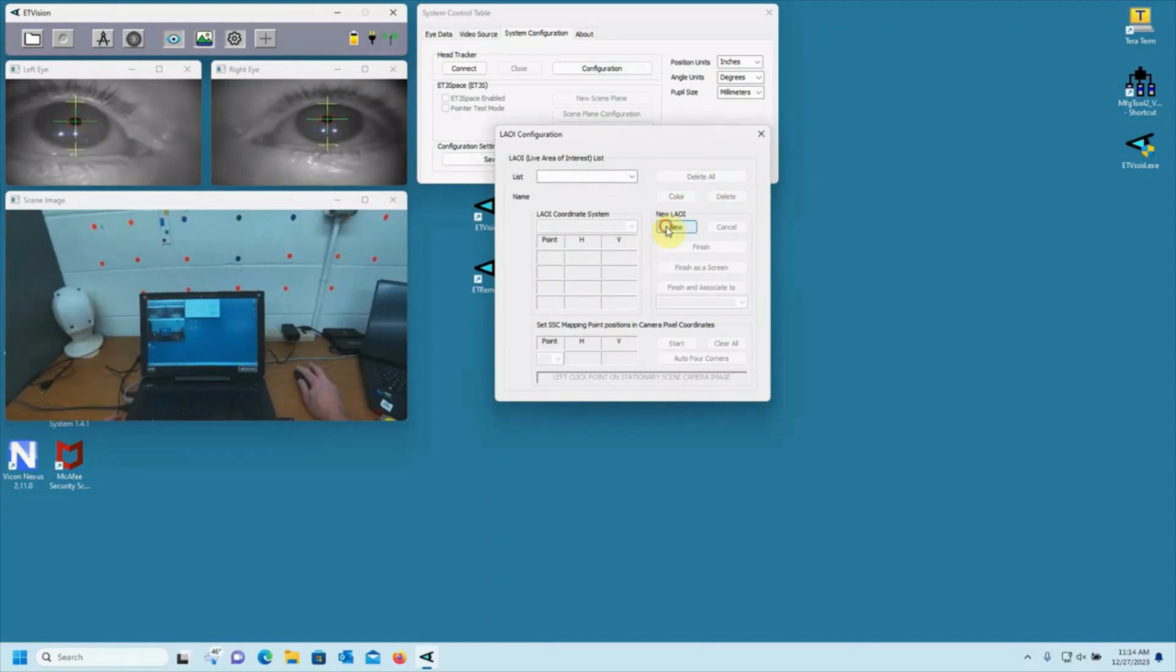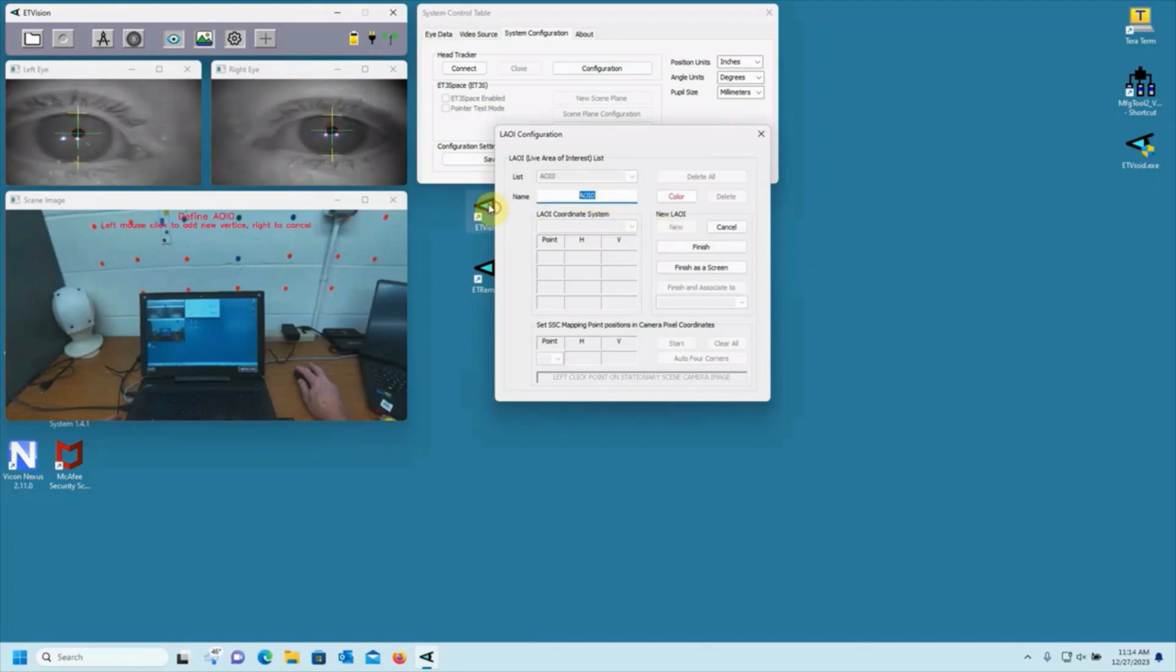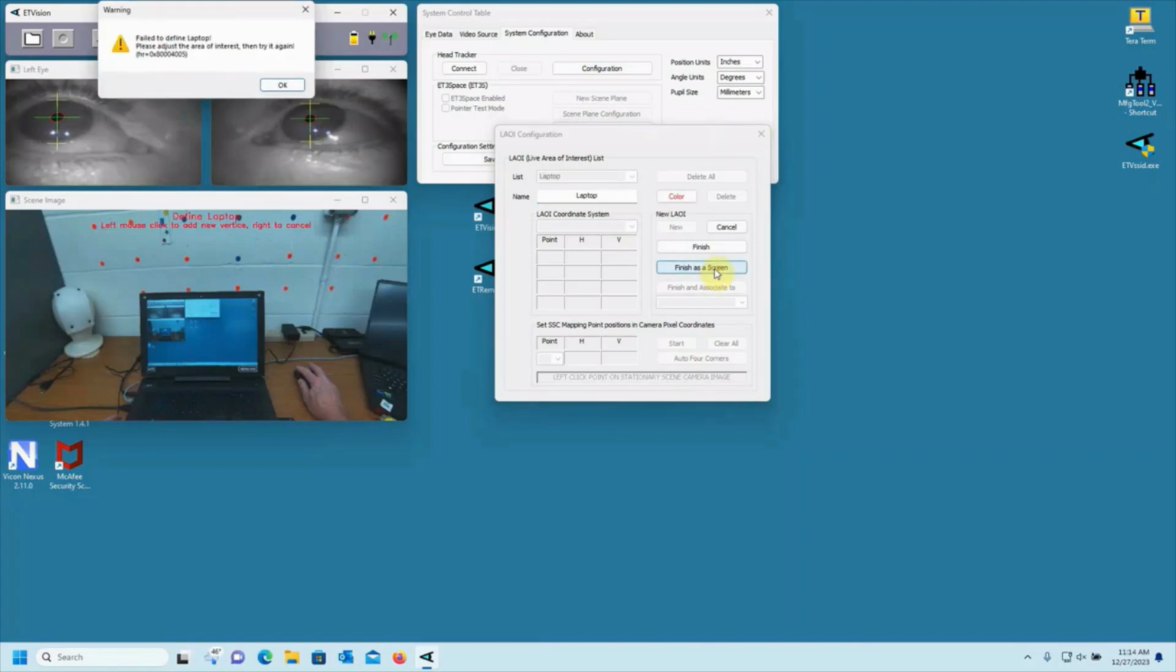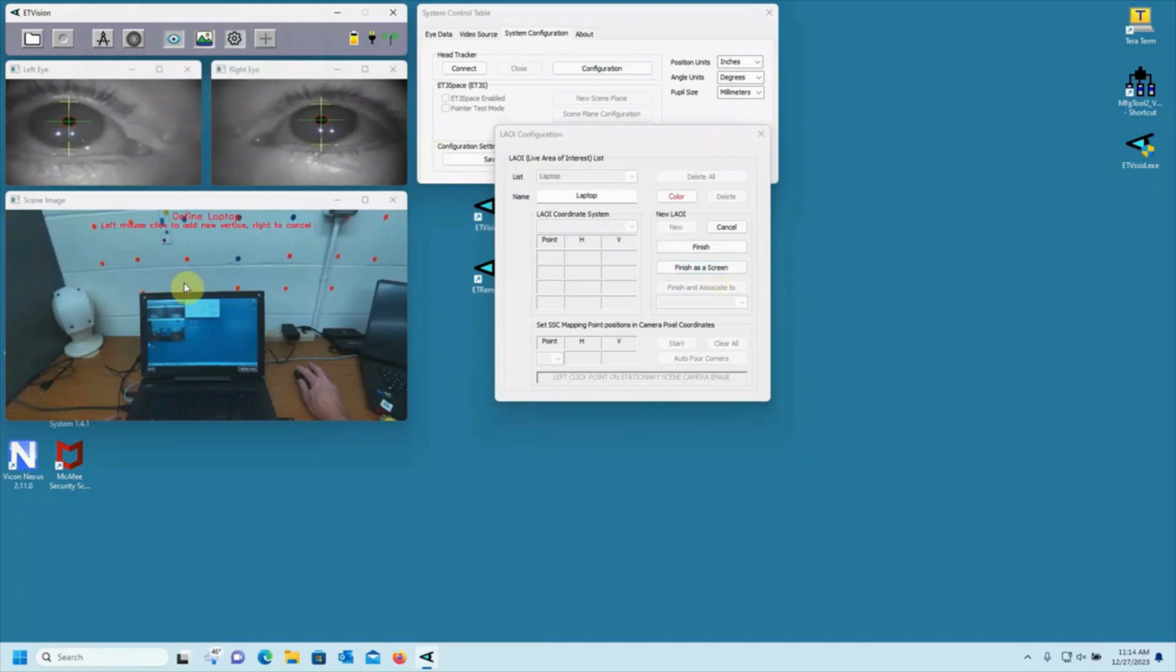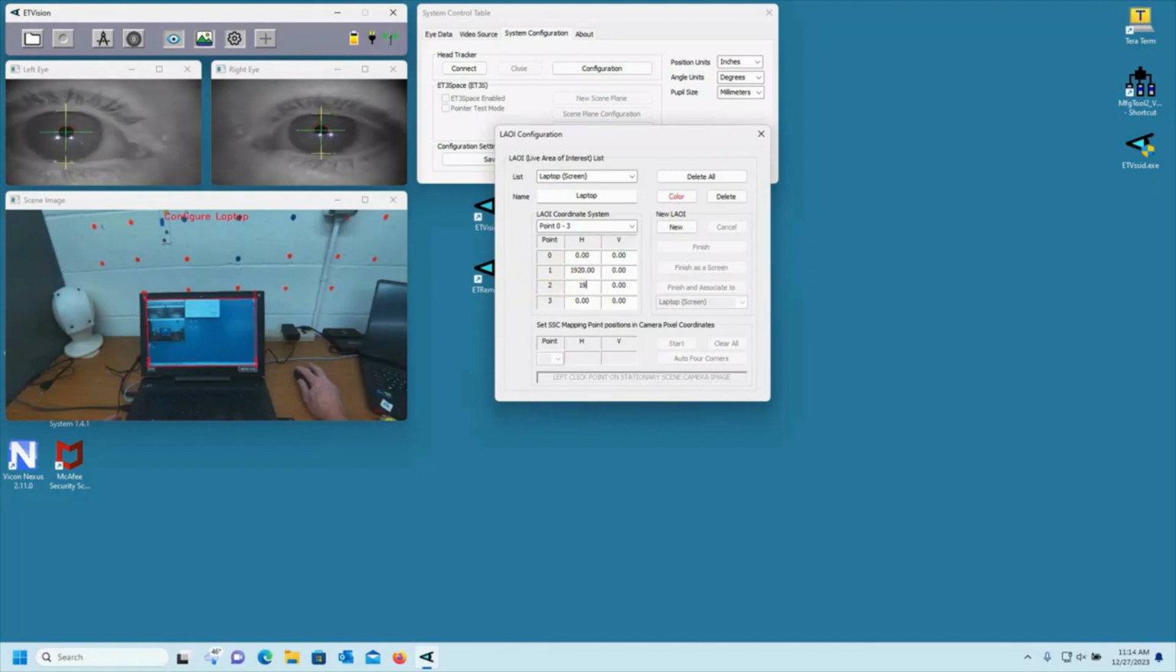Let's go back and create that same LAOI as a screen. In this case, we'll just delete the previous LAOI that we just created and redefine the vertices positions and re-enter the coordinate frame, still at 1920 by 1080. We just need to enter those values back in, 0, 0 being 0.0, 1920, 0 being 0.1, 1920, 1080 being 0.2, and 0, 1080 being 0.3.